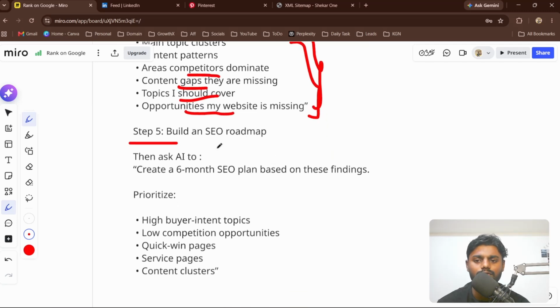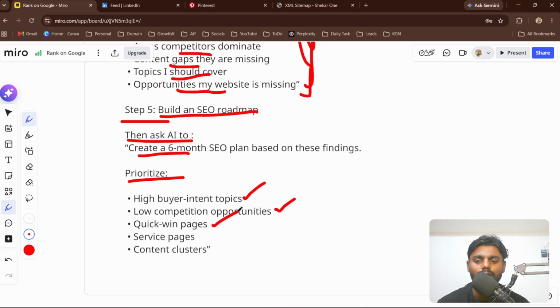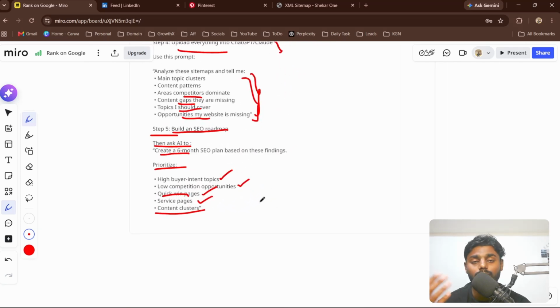Now step 5, which is going to be our final step, is to build an SEO roadmap. Ask AI to create a 6-month SEO plan based on these findings and prioritize high buyer intent topics, which are transactional, low competition keywords with very low keyword difficulty, and then quick win pages and service pages. Quick win pages are nothing but topic pillar content, and then we finally include content clusters to support our pillar topic content. Once you do this, you're going to see your impressions and clicks coming through.